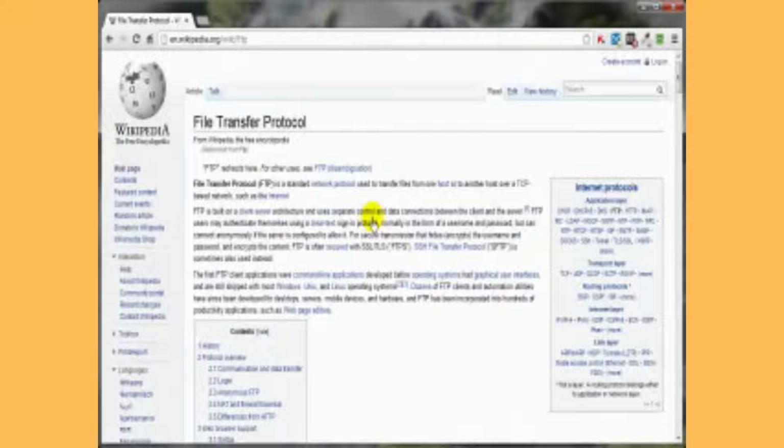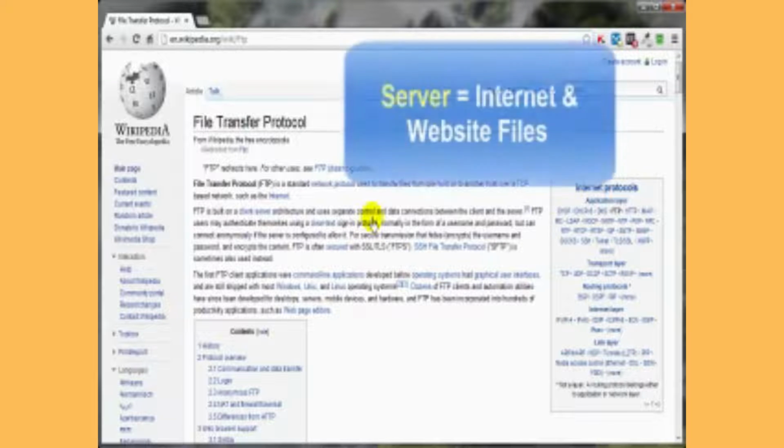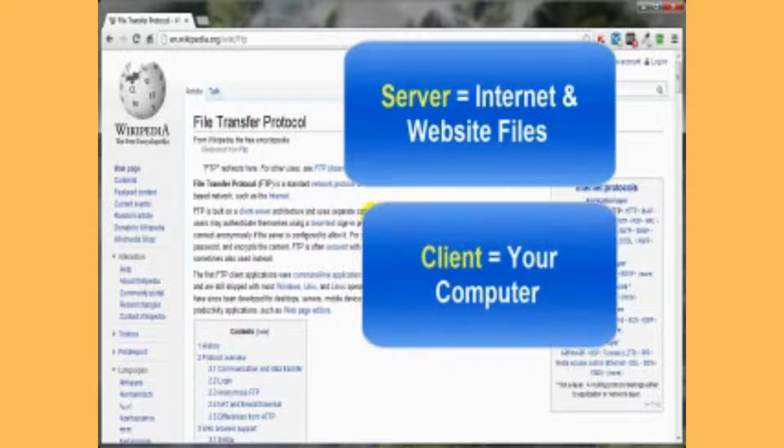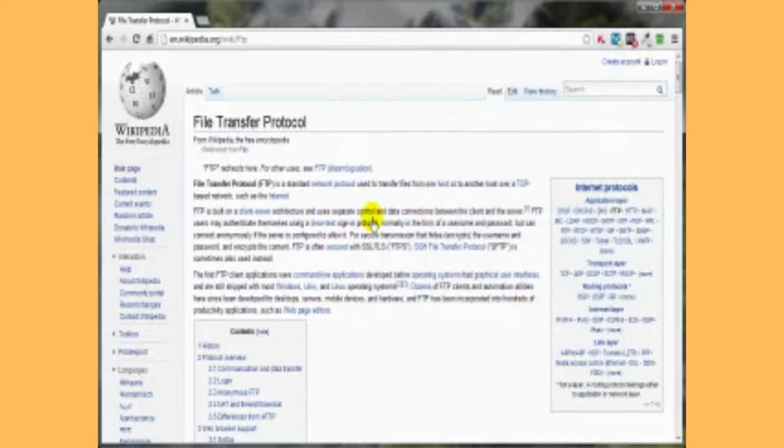Look at it like this. FTP is like a bridge between your computer and your website on the internet. Now, on one side of that bridge is the server where your website is. The other end of that bridge is your computer, or what's also called the client side of that bridge. Now, there are lots of programs or software that can be used to transfer the files across that bridge. Some of those programs or software are free and some are not.